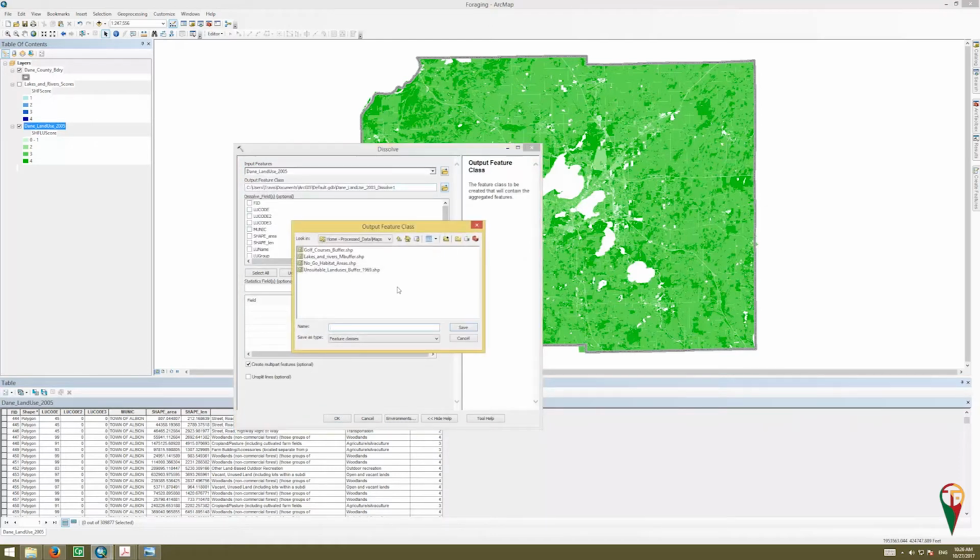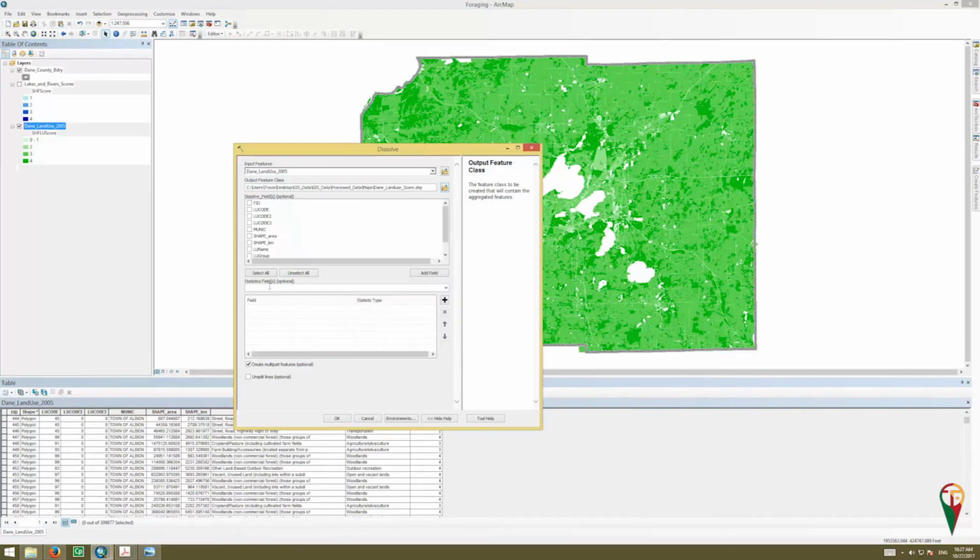We're going to name it. I'm going to go ahead and name this the Dane Land Use, and then I'm going to call it scores, because this will be our final score for the land use part of the foraging habitat. So Dane Land Use score. Click save. And then in here it says dissolve fields.